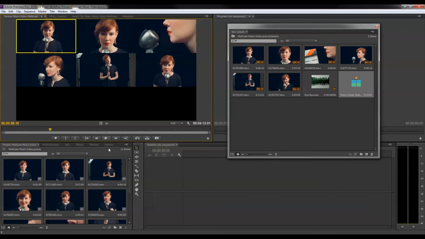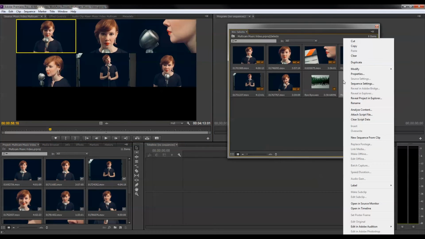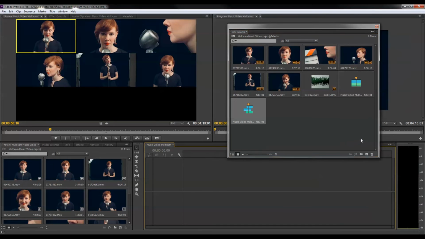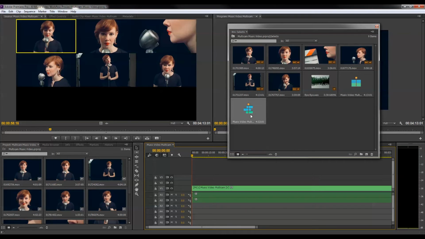So the first thing I'm going to do is I'm going to right click here and do new sequence from clip. And essentially what that is going to do is create a sequence that matches the media settings. So if I do that, it's going to create this music video multicam sequence.